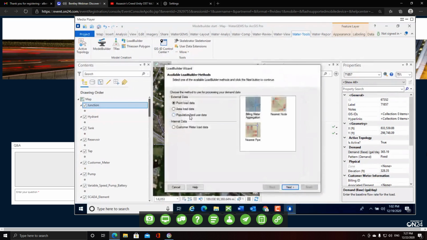So we'll take a look at what Load Builder has available for us. A common thing you might do is use point load data, and that's if you do have GIS data that's, say, your geocoded customer meters. You don't even have to import them and include them as part of your water model. You could just allocate the demands from those customer meters to a nearby node. We give you a few ways of doing that, either based on a service polygon or based on the nearest node or the nearest pipe, and then it gets allocated to the nodes at either end of the pipe. So that's one thing you can do.